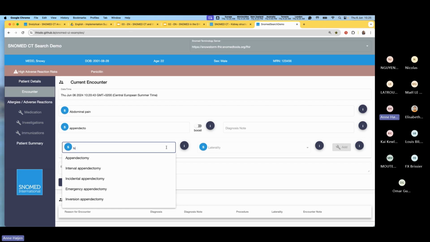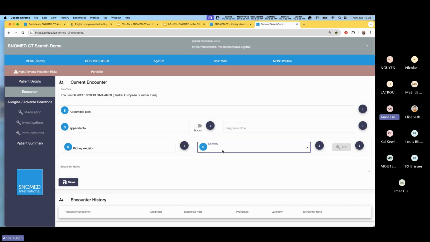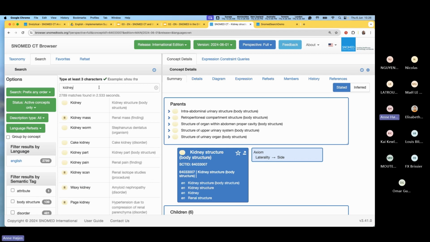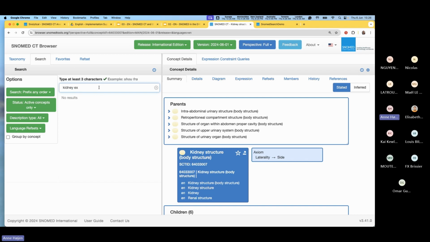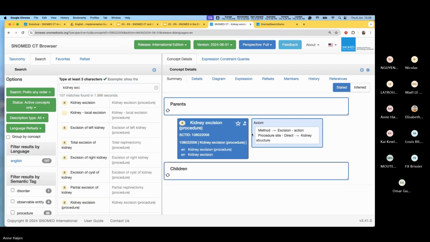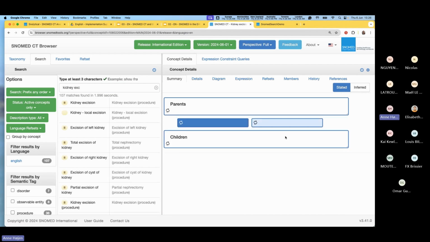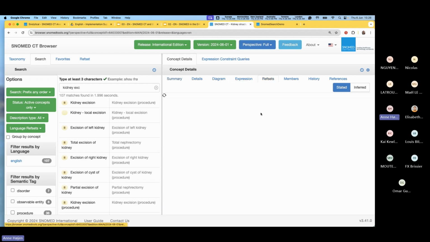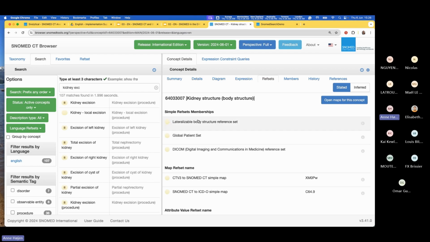What if we said that you had a hip fracture? Or let us take a renal thing, because we just looked at the kidney. Kidney excision, something. So now I enter kidney excision, and what you can see is that now the laterality field is enabled, and I can now search for right, left, and right and left. So if I was documenting kidney excision with a laterality of right to indicate what is the kidney that is excised, if I search for kidney excision, it was there. It has a direct side of kidney structure, and kidney structure is part of the, as you can see also here on the ref set tab, lateralizable body structure reference set.